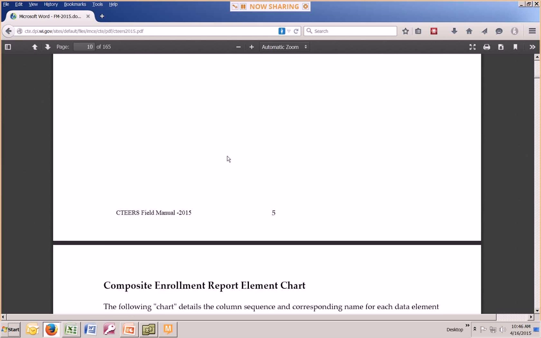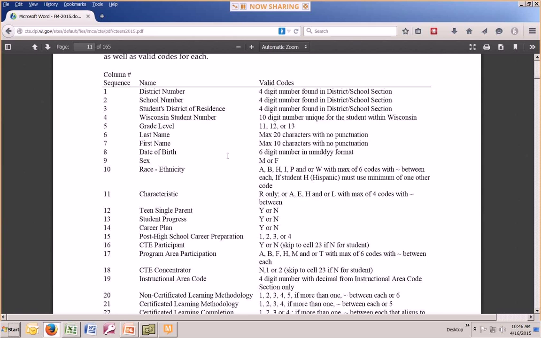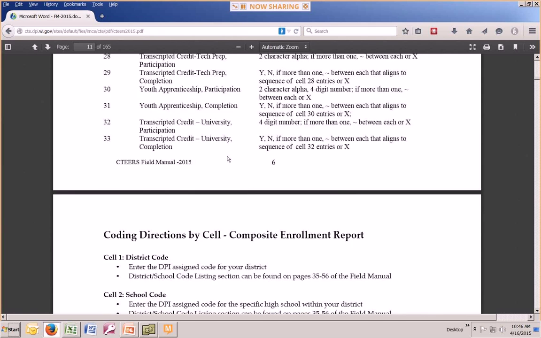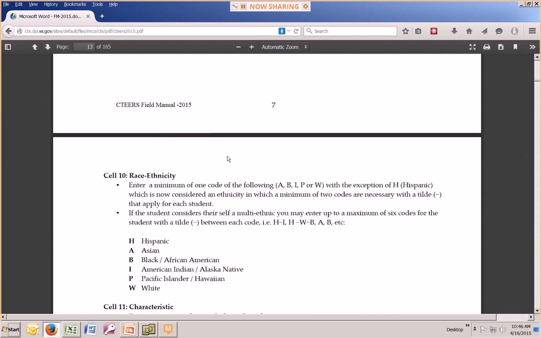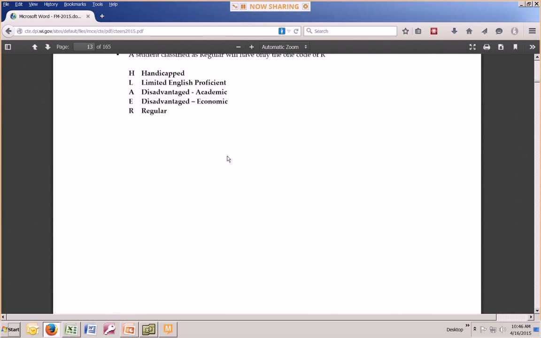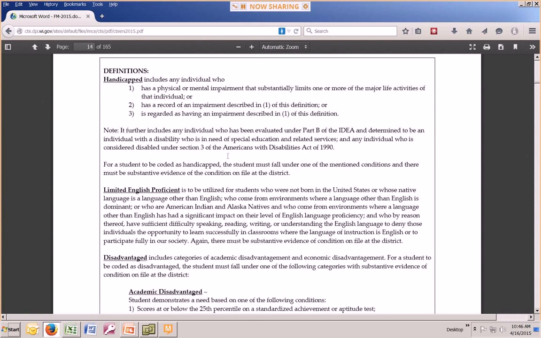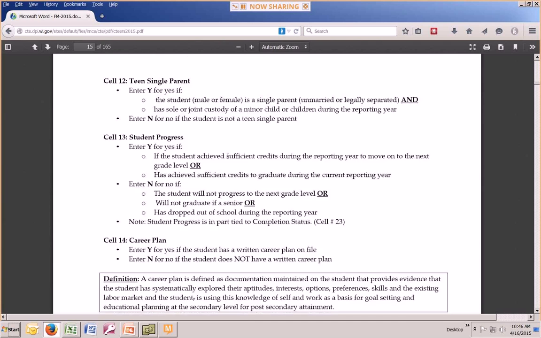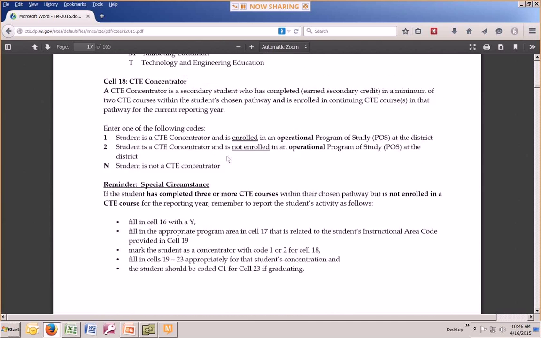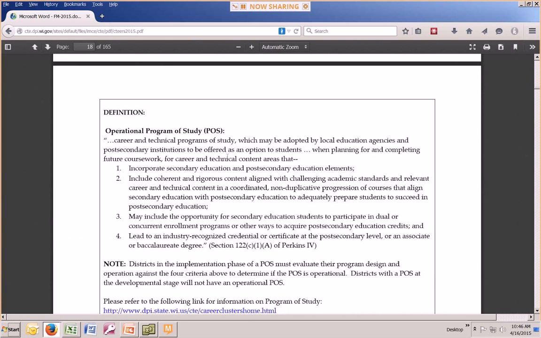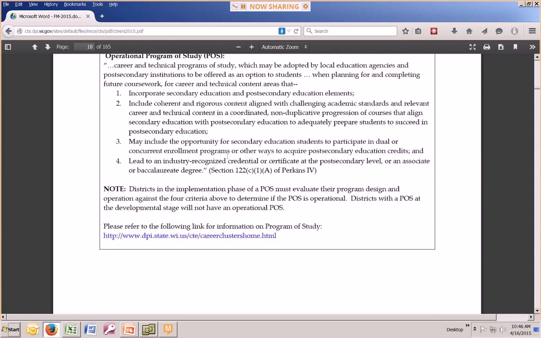Any other questions? Anybody have a question about participation or concentration? Okay, if there's not any, most of you, unless you're newbies, should be well familiar with this.